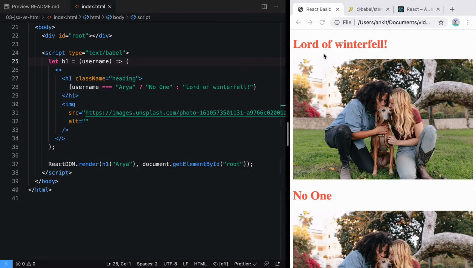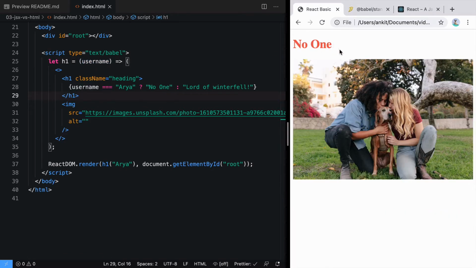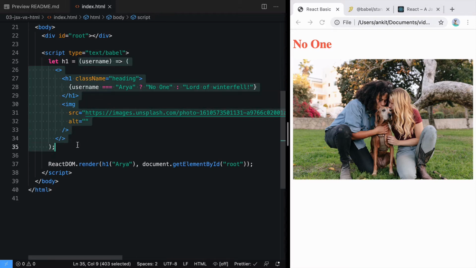And what if I refresh it? What will happen? So here when you're calling h1, it is going inside, becoming username, and then the same thing will happen if you refresh it. It became no one. Right, so what happened here is like earlier h1 was a variable, but now you converted it into a function, and because you converted it into a function, it became a lot more powerful.